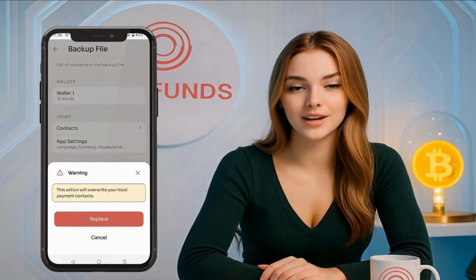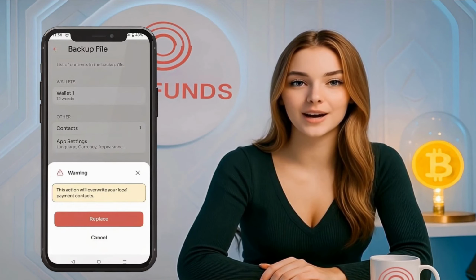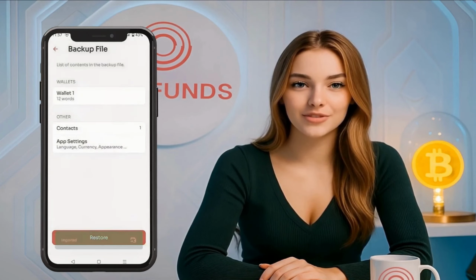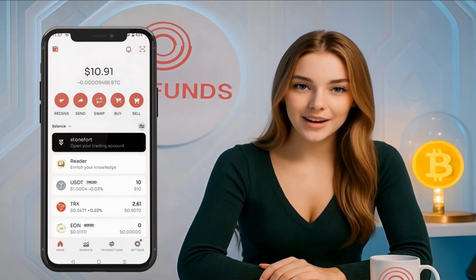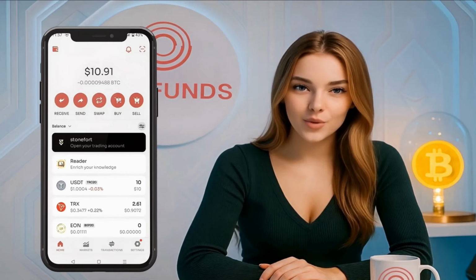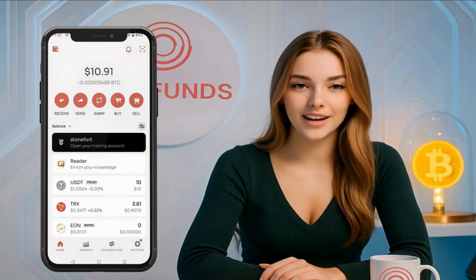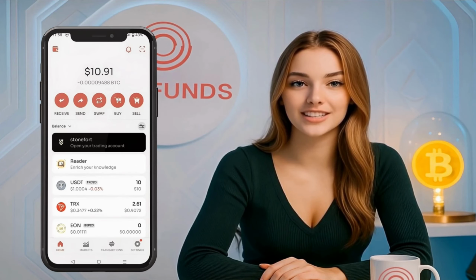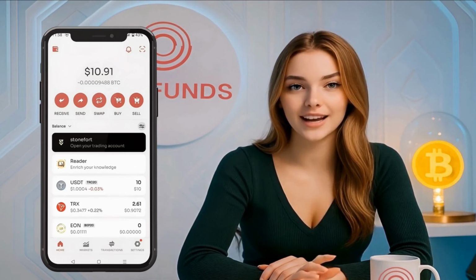A warning will appear saying that restoring the backup will overwrite your current wallet and contacts. Confirm and proceed to replace them. Once done, your wallet will open and your backup will be fully restored. Everything will be just as it was when you created the backup.